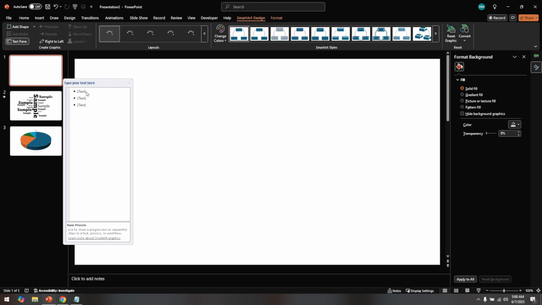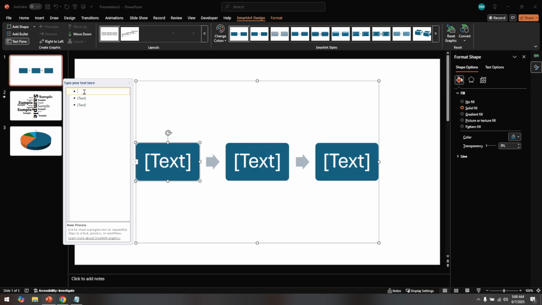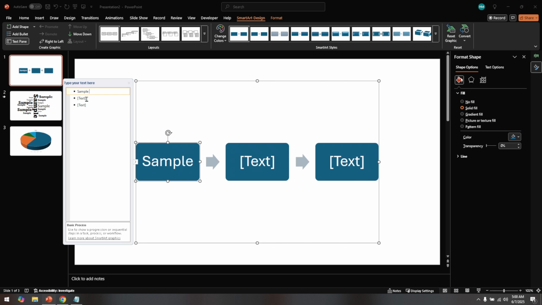Now comes the exciting part, customizing the flowchart. To change the text in the flowchart, simply click into each text box and replace the placeholder text with your own content. Tailor this content to suit the specific steps or phases of the process you're illustrating. Be as descriptive or concise as necessary to communicate your message effectively.